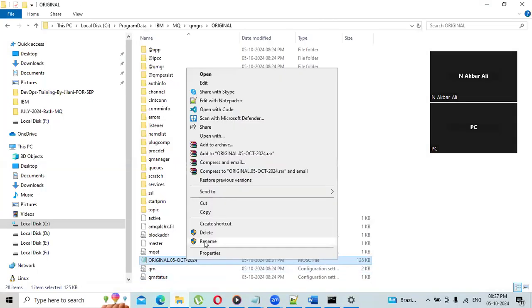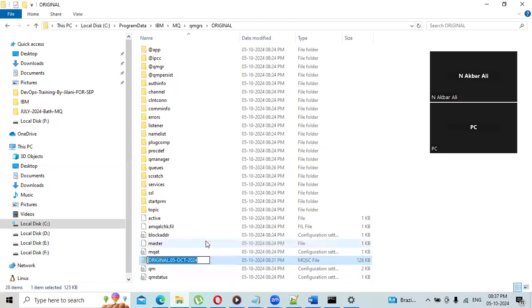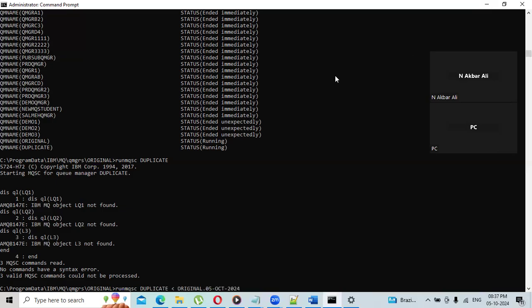So the structure of the original will be applied to the duplicate, with all. The original will remain the original. Nothing is going to harm the original.